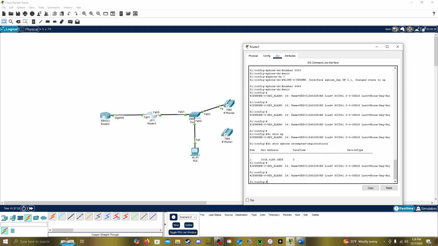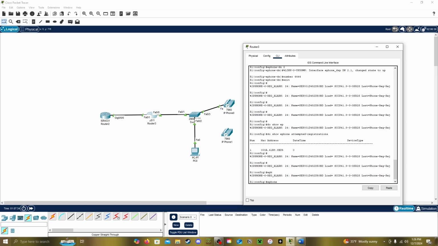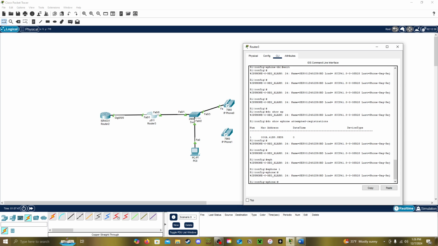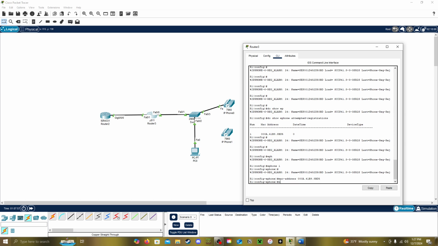We're going to go into ephone 1, which is not the same thing as what we did earlier, ephone-dn 1. This is for this phone now. This is for ephone 1. And now we're going to say, hey, we're in ephone 1, the MAC address of this ephone is the MAC address we copied from that show command. Now we just hit enter.